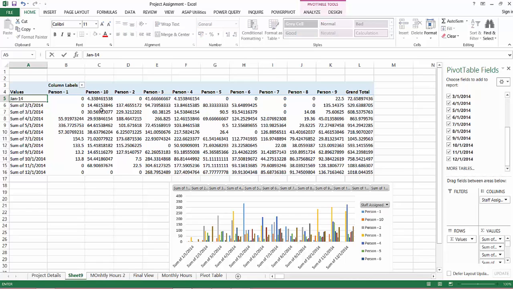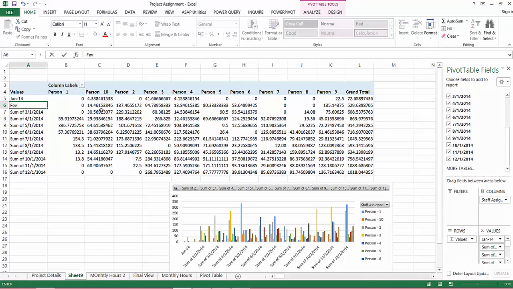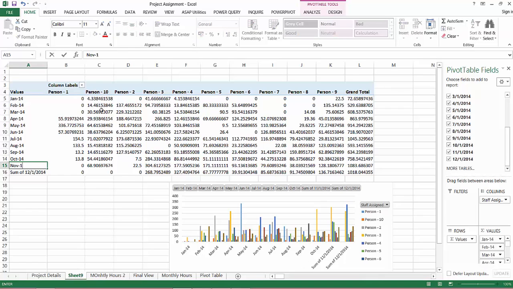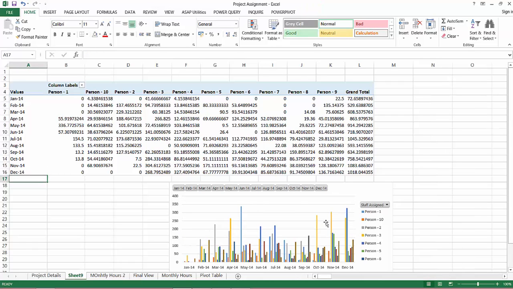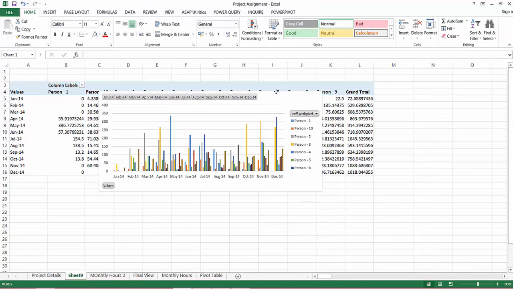Just type Jan 14, Feb 14 over here, March 14, April 14, May 14, June 14, July 14, August 14, September 14, October 14, November 14 and December 14. Done. Now we have this pivot table created and a chart created.